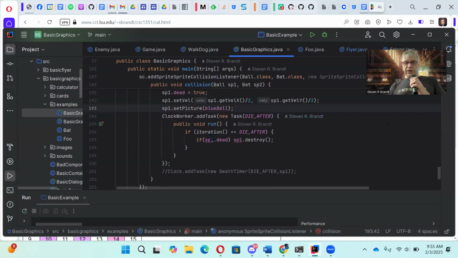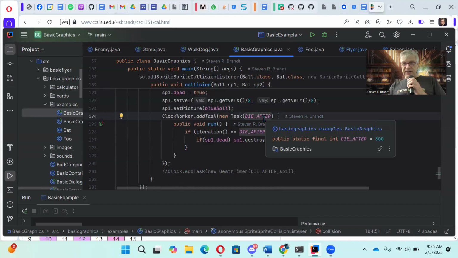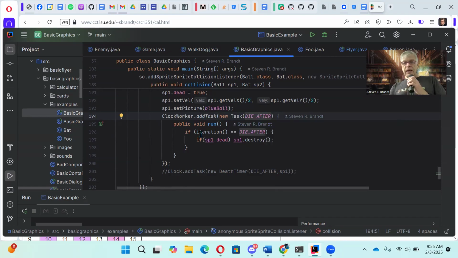And then I'm going to put in a clock worker, add task, and I have a die after, and whatever I set that constant to, it's 300, I guess. After 300 ticks of the clock, if the iteration is equal to die after, if it's the last one, I'm going to call destroy on the sprite if it's dead. If it's still in the dying state, I'm going to call destroy on it. Any questions about any of that?